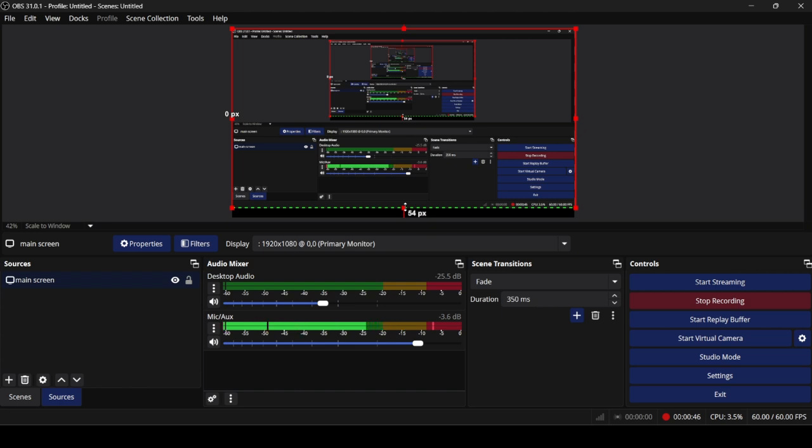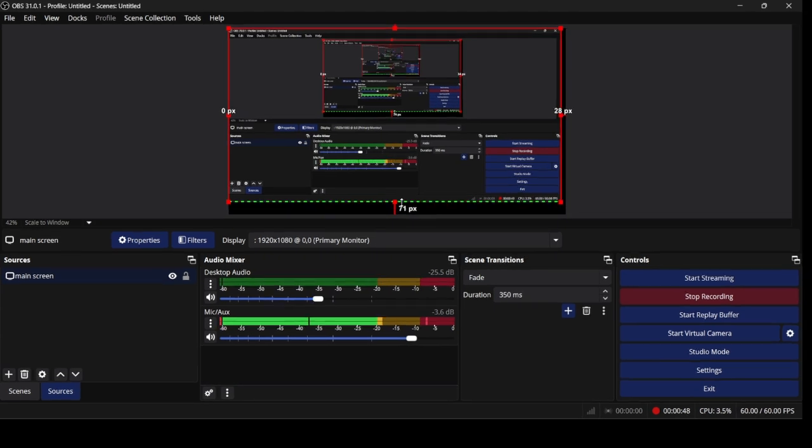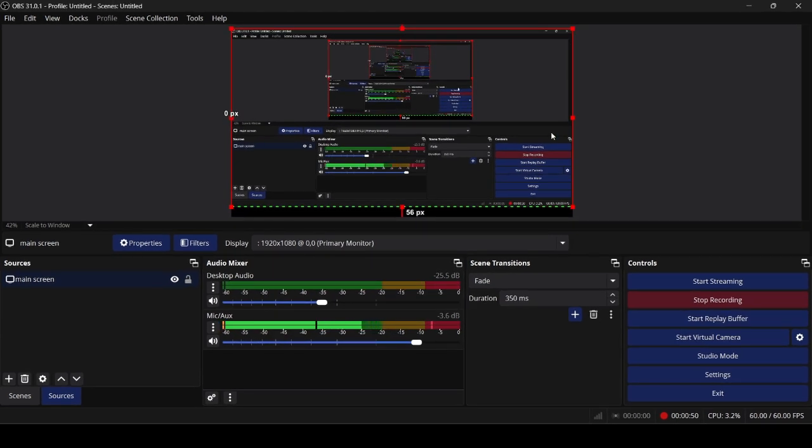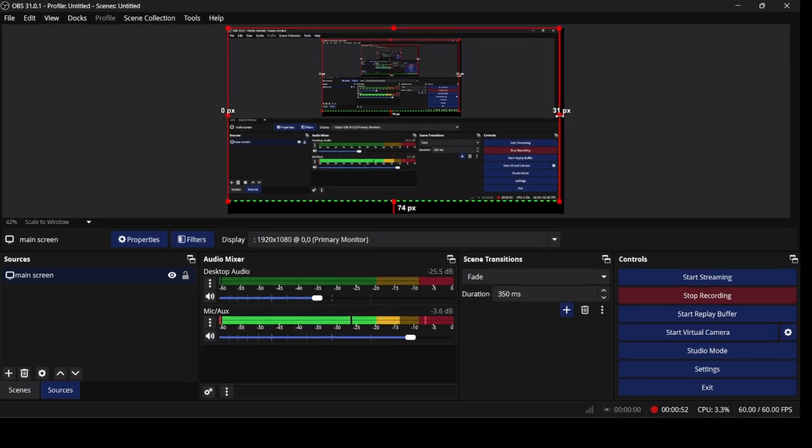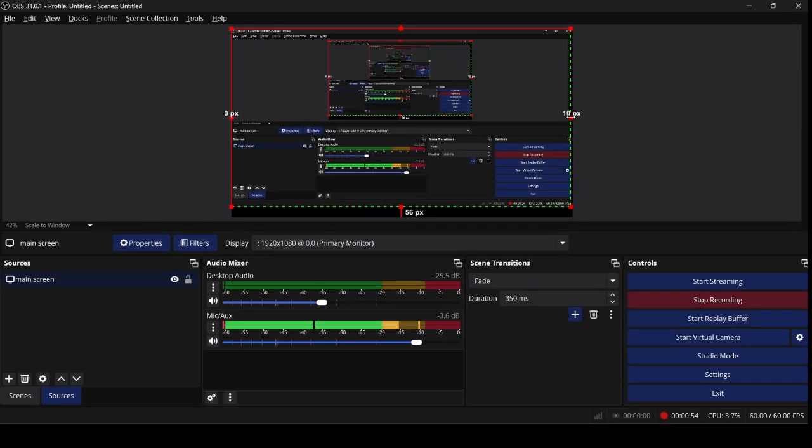If you just go up and down without pressing Alt, it will fully move the entire screen. Same if you do it here, or if you do it like this with Alt, you can then crop out pieces like that, and that's how you would do it.